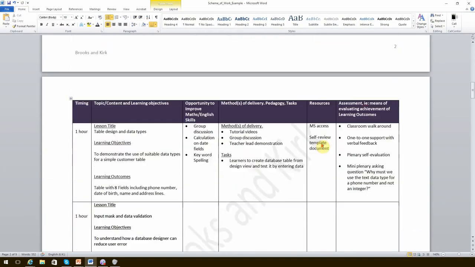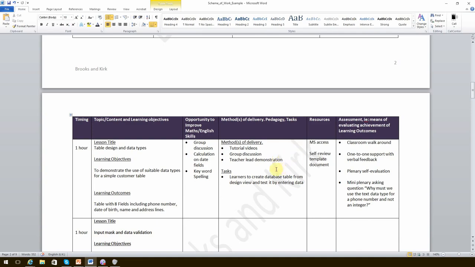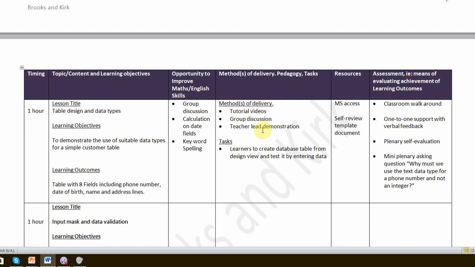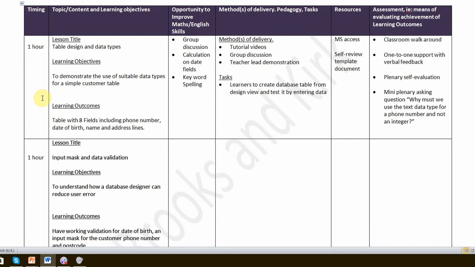Now, moving down the table is where we're starting to set out a sequence of lessons. So, timing, self-explanatory really. How long roughly should this section last? I've just got a little lesson title here and a learning objective. So, to demonstrate the use of suitable data types for a customer table. Demonstrate, again, is a bit more higher thinking skills in the Bloom's learning domains. Again, thinking about the English maths opportunities here.